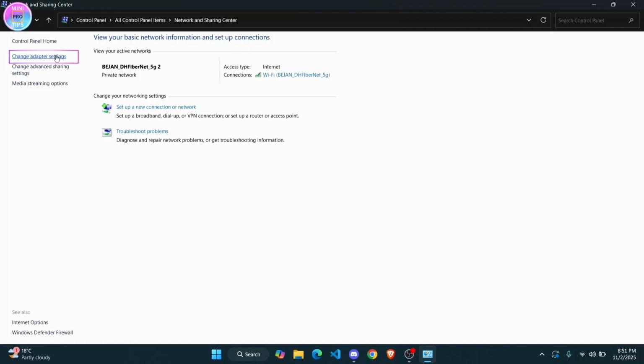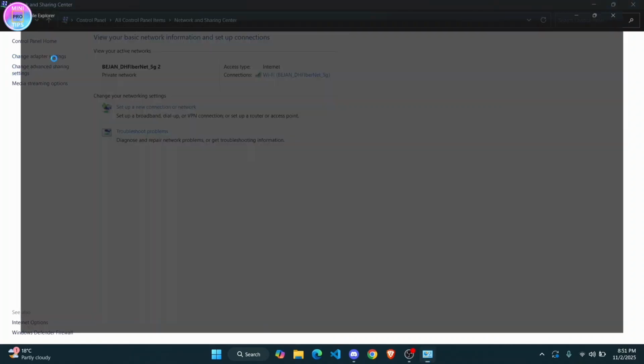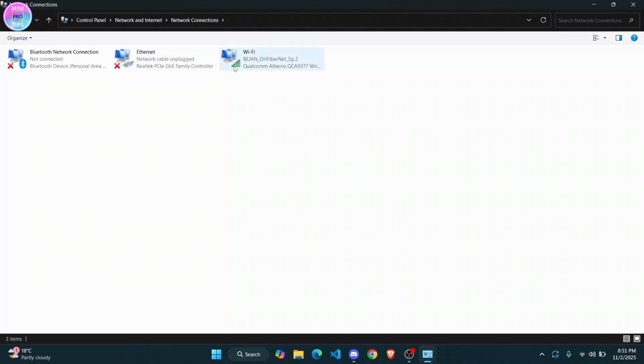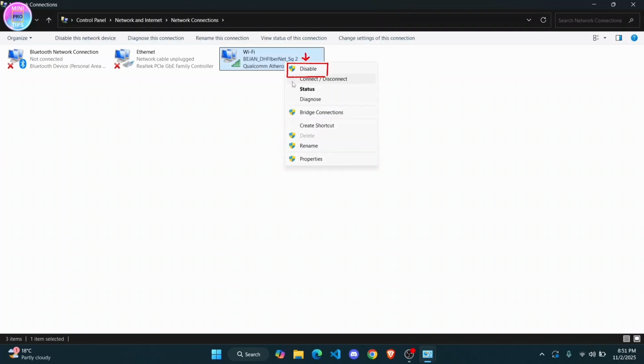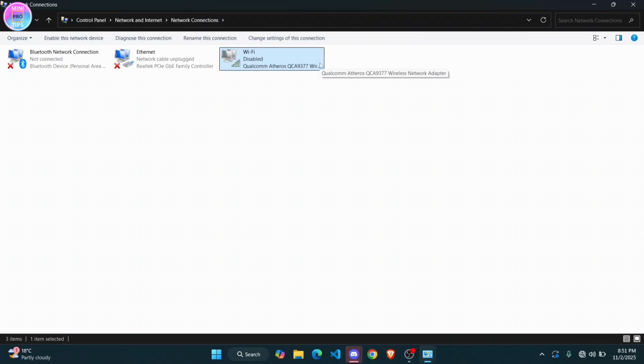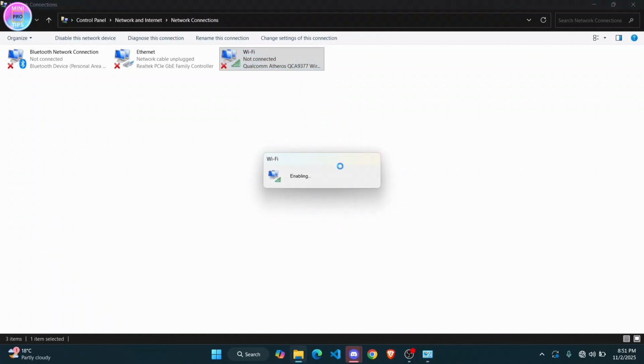Then on the left hand side, you can find change adapter settings. Click on it. It will take you directly over to your network adapter. I'm not connected to Ethernet right now. I'm using Wi-Fi network. So what you basically do first is right click on it, and then you want to disable your driver. And once you disable your network adapter, just right click on it and then re-enable it again. Doing that will fix many issues most of the times.